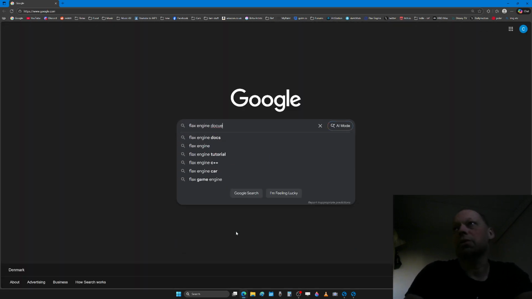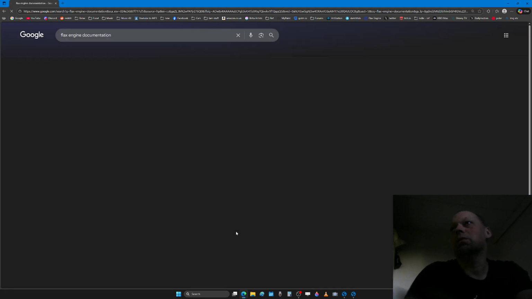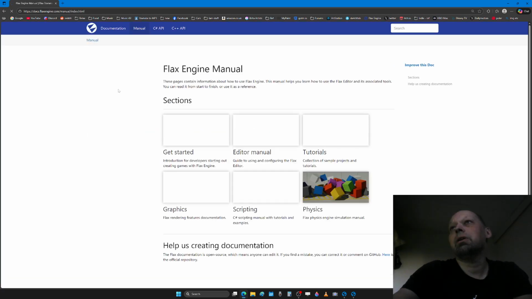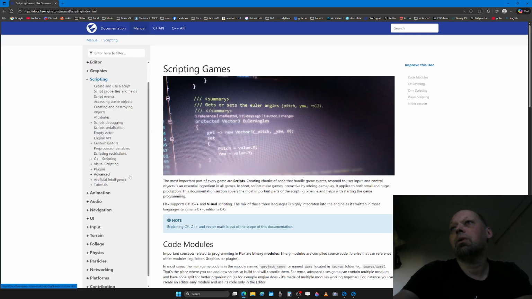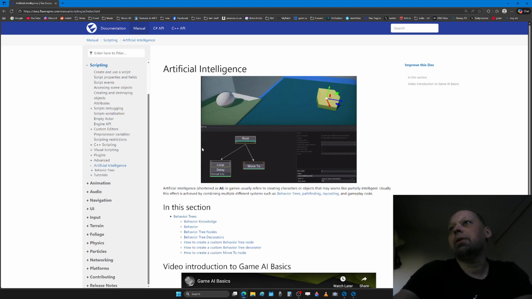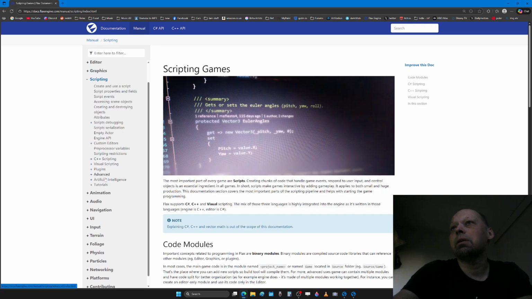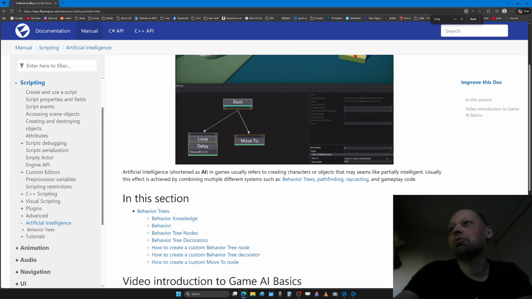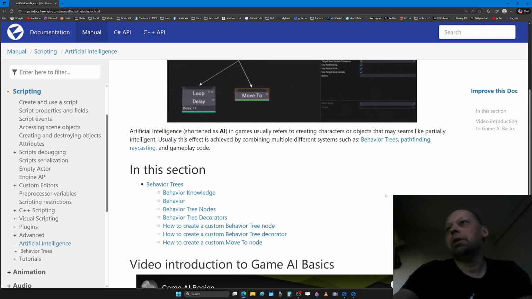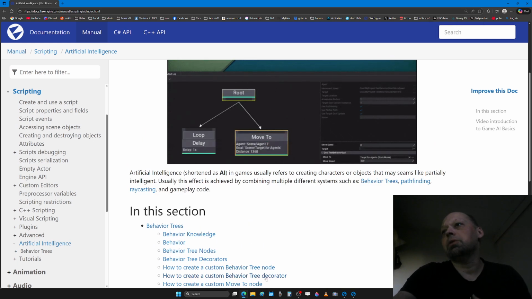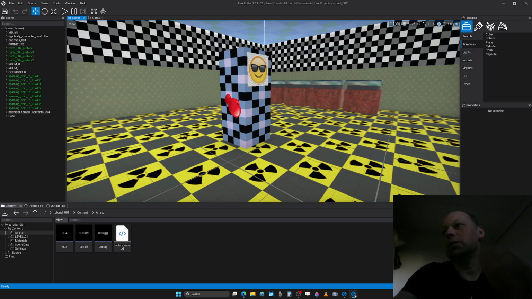Go into FLAX Engine documentation. Here we go. And there is something here in scripting called artificial intelligence. Scripting and artificial intelligence. Okay, zoom in here. So there is something called behavior trees, and they were quite easy to add. You just right click, hit new and AI, and then a behavior tree.